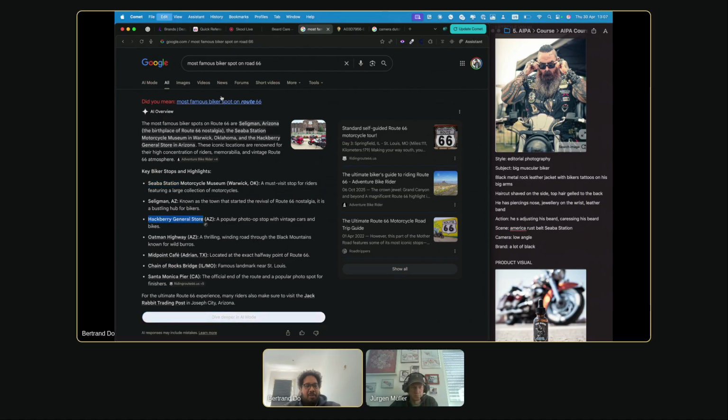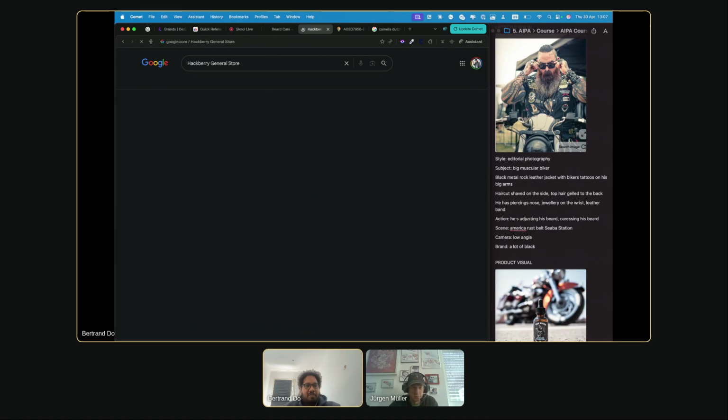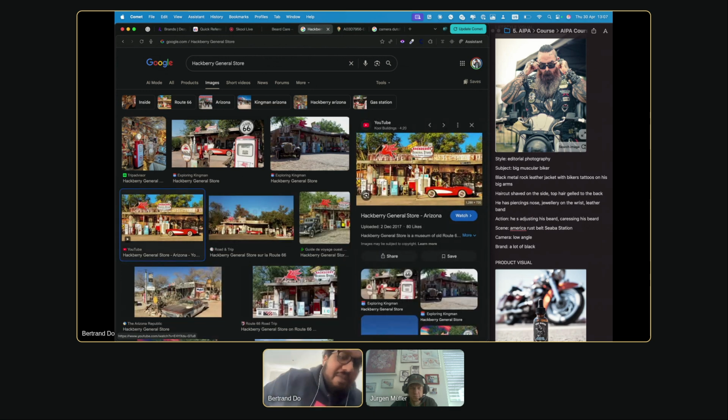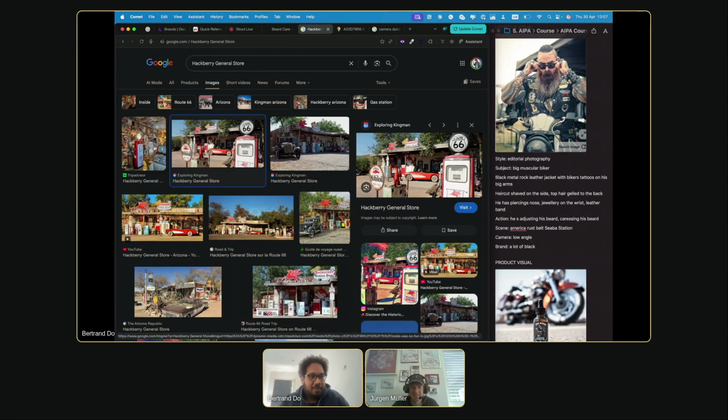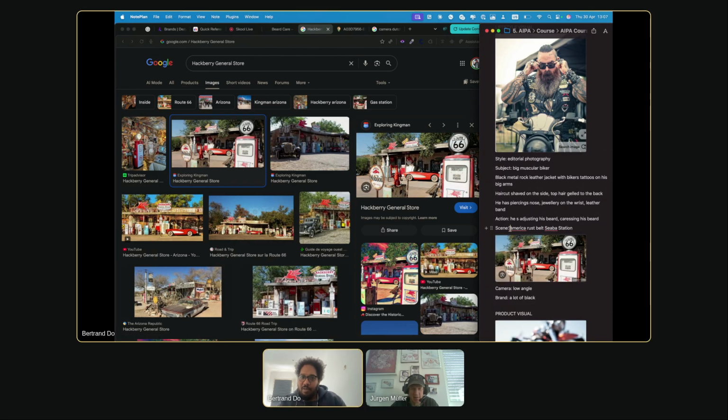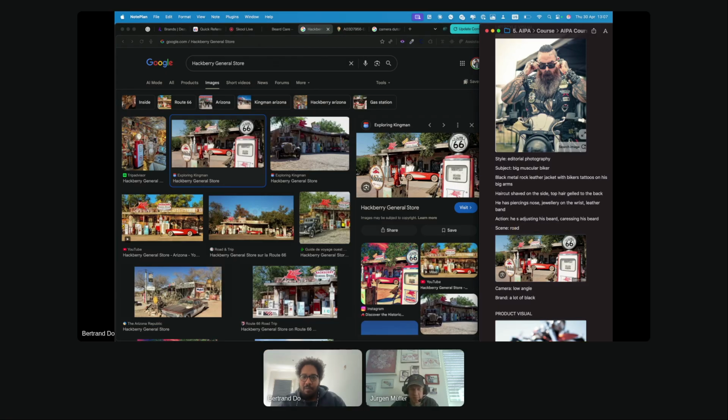So yeah, here they say Siba Station, Hackberry General Store. Let's see if we find any other good location. Yeah, that's a good one. You can see that's kind of typical of what you'll see in a movie. So yeah, we're probably gonna go for that. So we're gonna go for Road 66, Hackberry General Store. Okay.